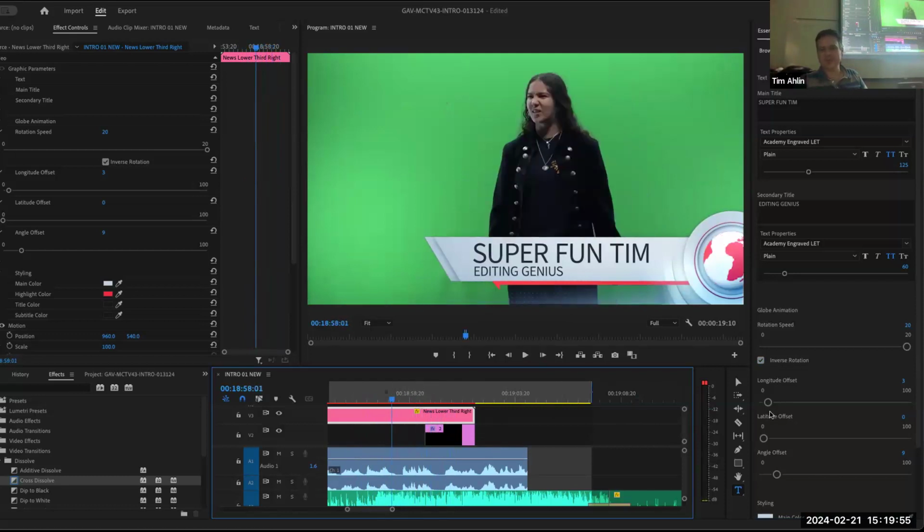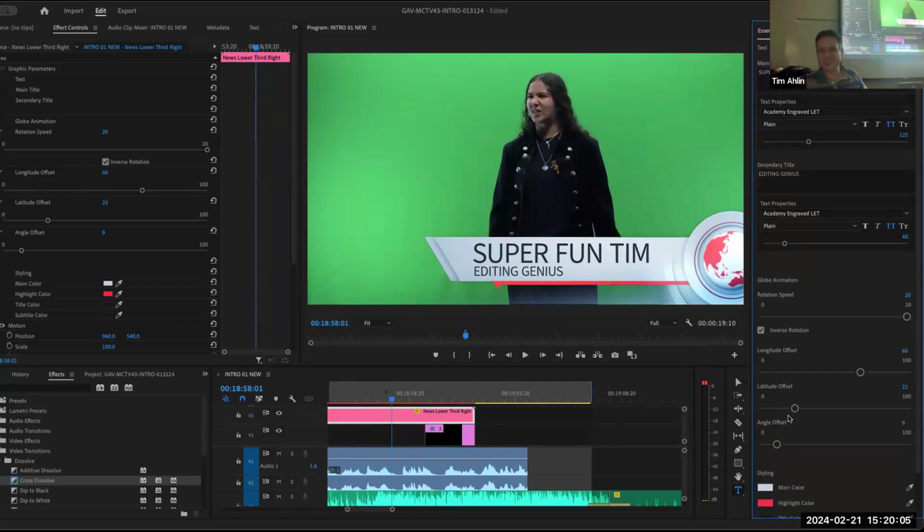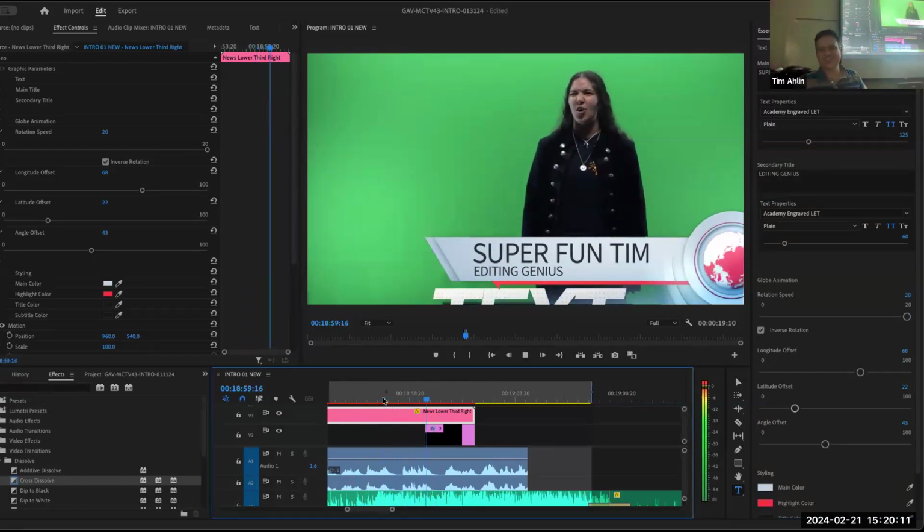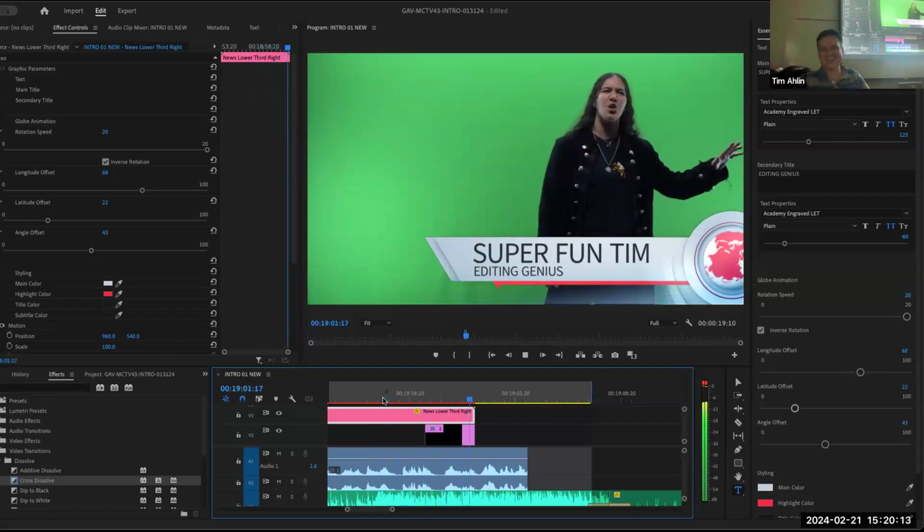All right, and we have other options. Longitude offset. I don't know what. Oh, this is all globe. Okay, we can affect all the globe animation. Okay, here we go. This is all just to control the globe.